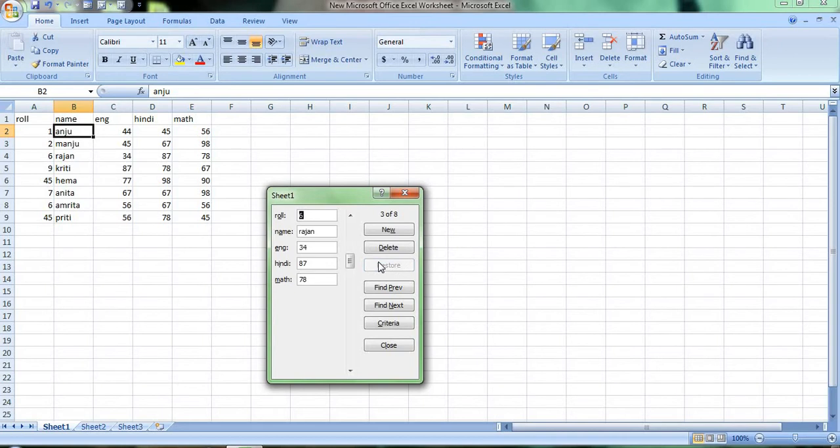Then I have to press enter. See, I got all the details of roll number 6 here. Okay, this is all your form consists of. We will move towards sorting of data now.